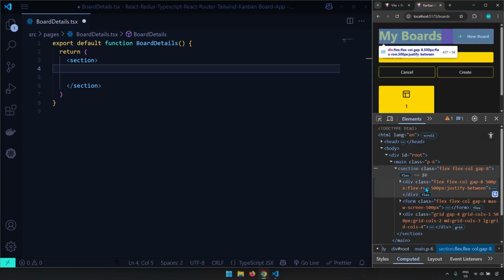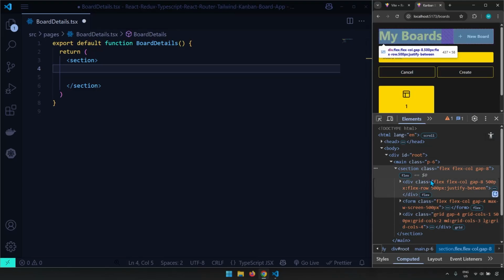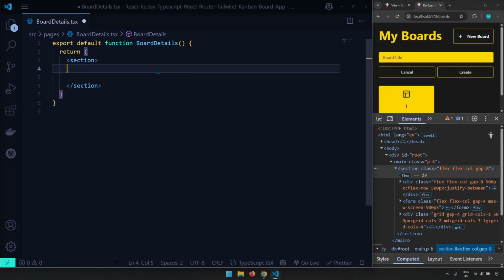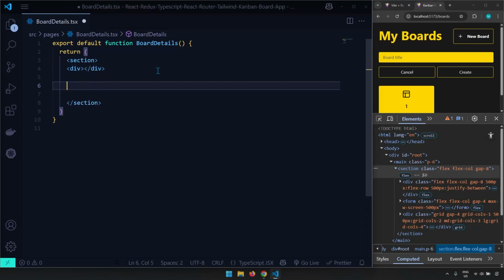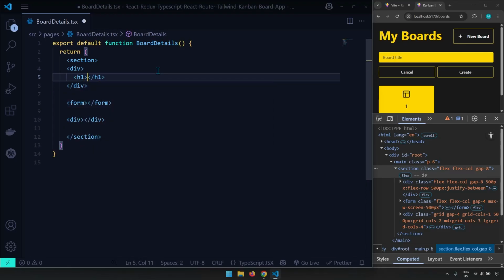But this form element is going to serve as a third child within the section element. So this section element is going to have 3 direct children. 2 of them are going to be divs. So that's one div. One is going to be a form. Let's get rid of the action. And the last one is going to be a div as well. So for the first one in here, I'm going to have an h1. This is going to say my boards.